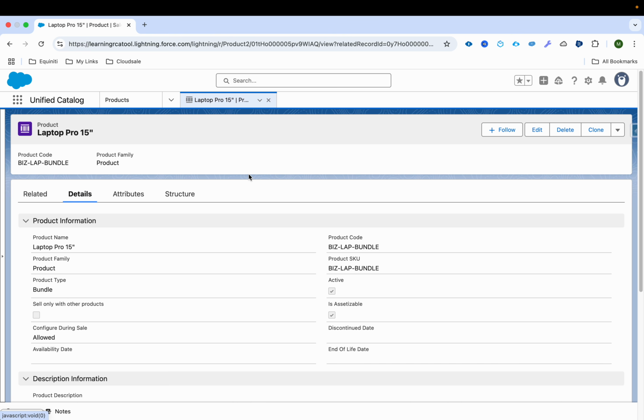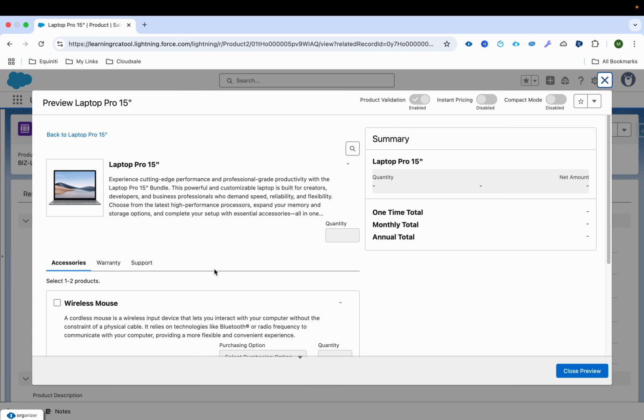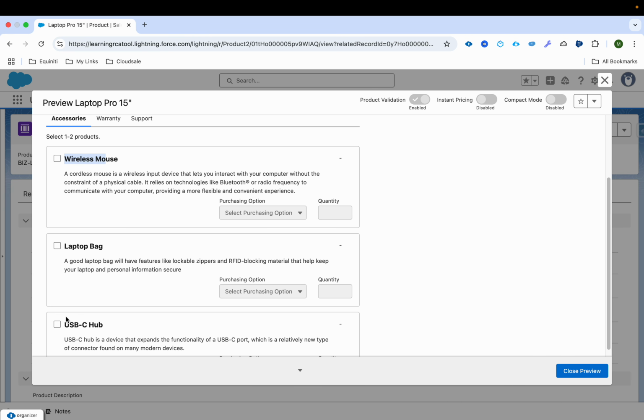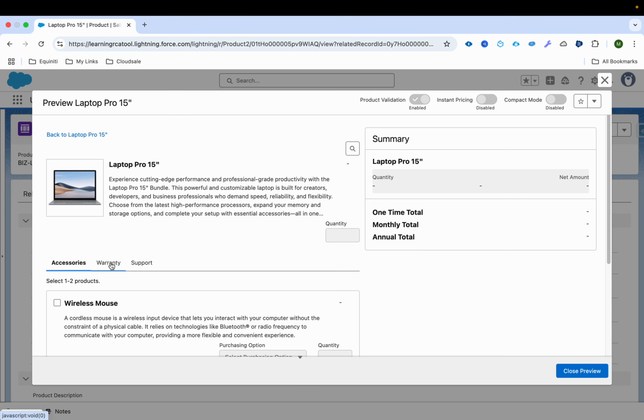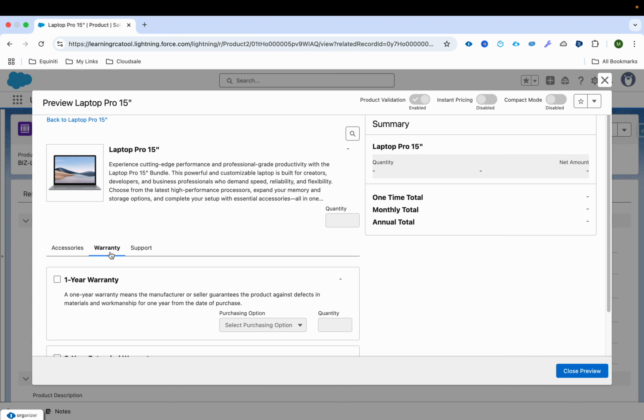have to do is go over there in the quote and add it. But over here, Salesforce provides you a preview where you can see the bundle structure on the bundle page itself without adding to the catalog. You can see wireless mouse, laptop bag, USB hub got selected or visible. You can see select one or two products only, minimum one, maximum two. The images are coming up.